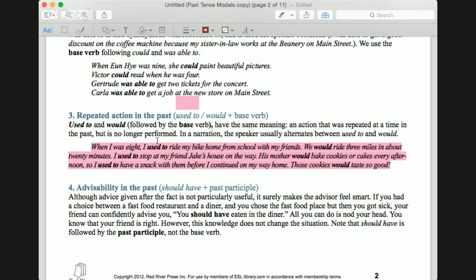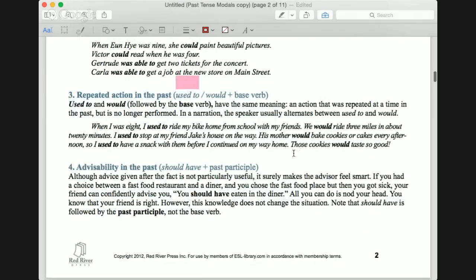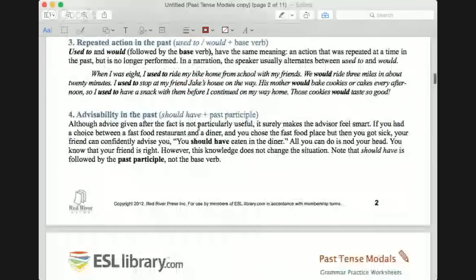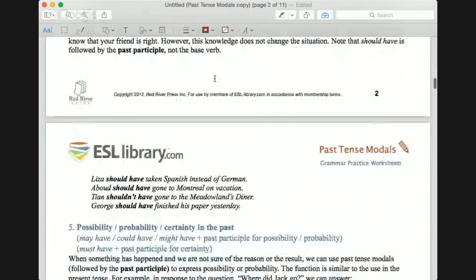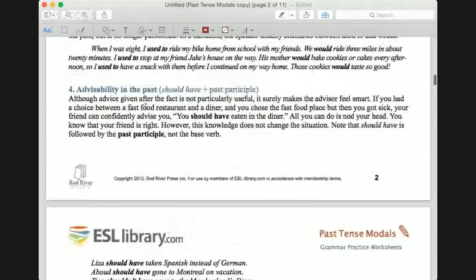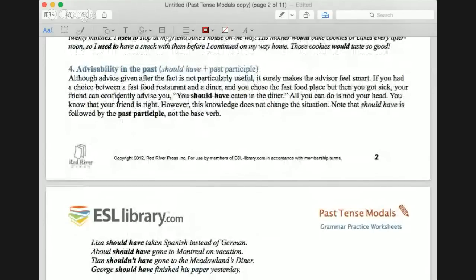Great, very nice. Good. So these are things that were habitual or repeated in the past. Great. Just a pronunciation note again. Used to, when pronounced quickly, sounds like used to. I used to stop at my friend Jake's house. I used to ride my bike. Good. Then we have probably the most confusing part. This is advisability in the past.